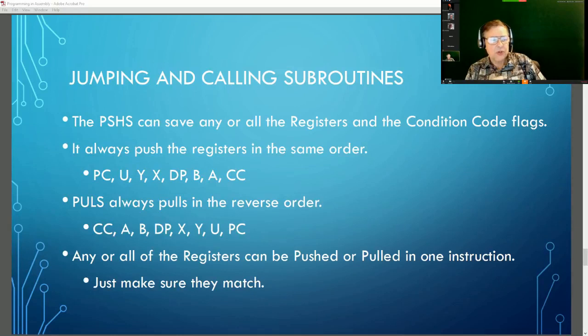Now, the push instruction can save any or all the registers, including the condition code flag. And they're always pushed onto the stack in the same order. And I've listed an order here. Any or all of those registers can be pushed or pulled at one time. And that's the beauty of the 6809, you list which particular registers. Like in the last example, I showed that we were pushing the B and the X. It knows the order of how to push them on the stack and pull them off the stack. So I don't have to think about that.